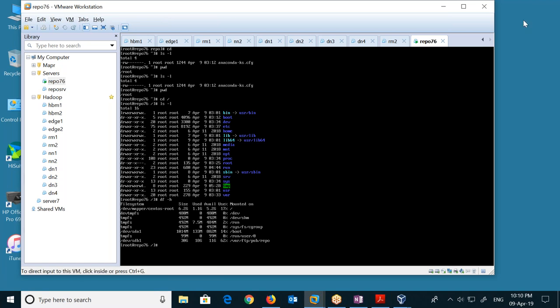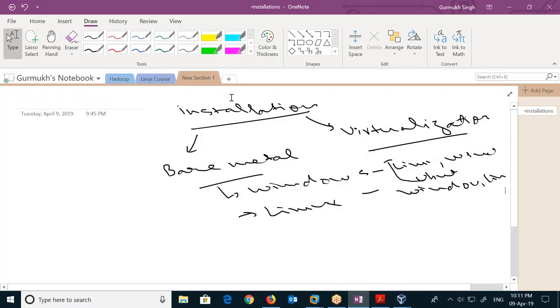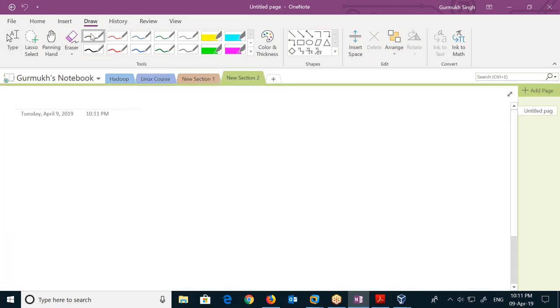But how the directory structure is, let me explain you on the whiteboard. In the meanwhile, the installation is going on. So the topmost file system is forward slash. This is called root. Anything you create, it is under it. Right? Let's say I want to create a directory called home. It does not exist or it does not have any presence unless it exists under slash. So it will be slash home.